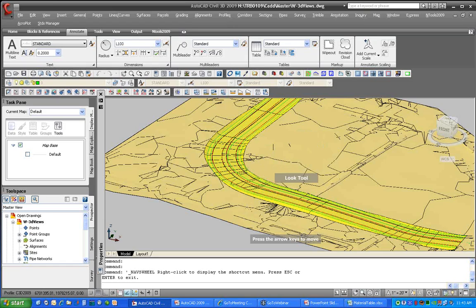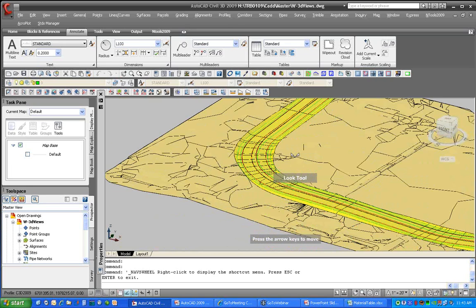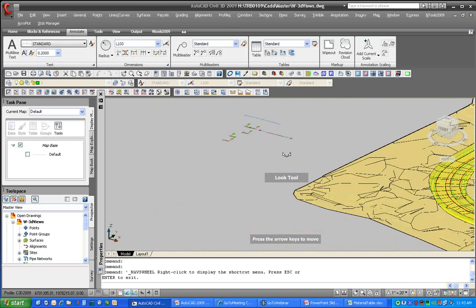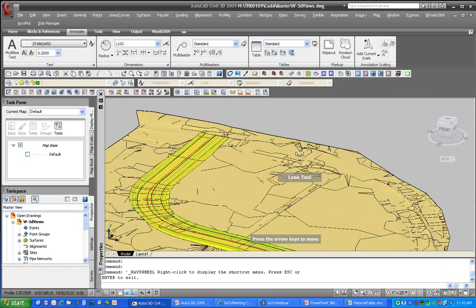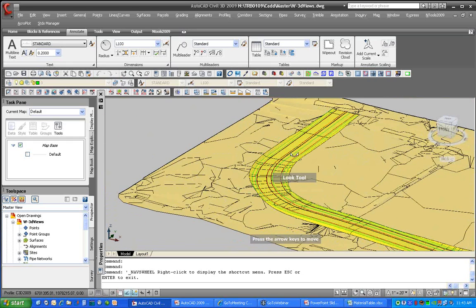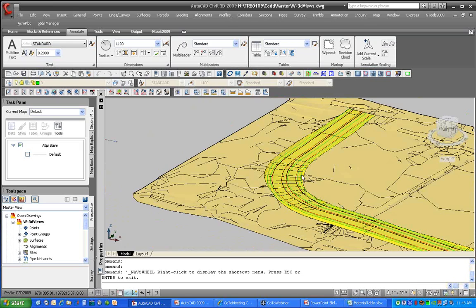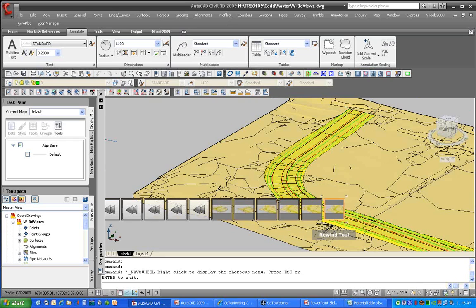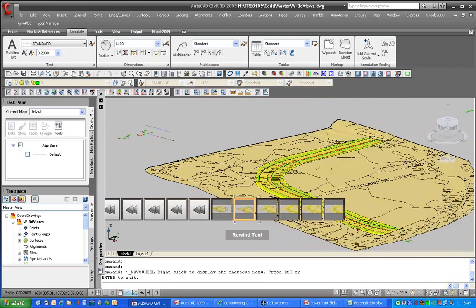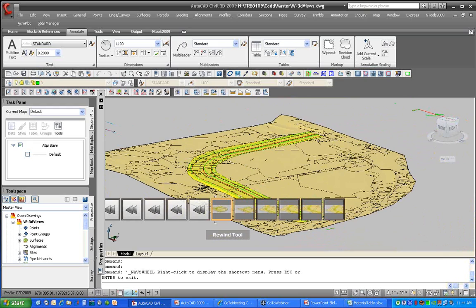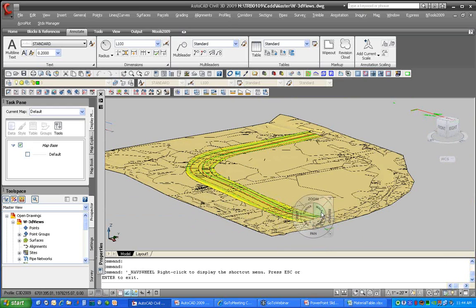This option is called Look, and what that does is hold your camera at a single location and let you pivot your point or what your target is. So Orbit rotates about the center point, Look rotates about the camera point. All right, let me go back through. If you want to back up to where you were, there's a rewind option here, so let me pick that, and I can slide my cursor to the left and it will back me through to where I originally started.